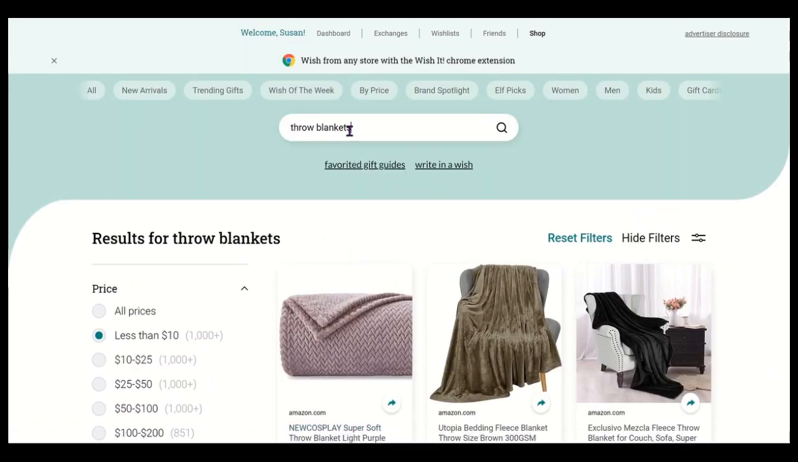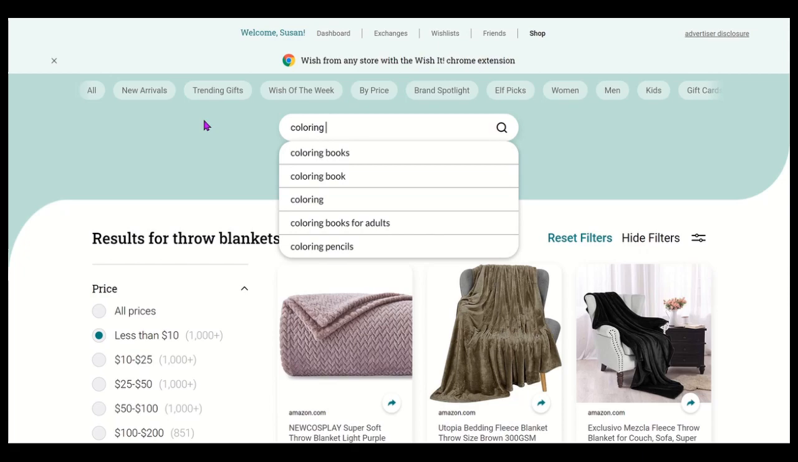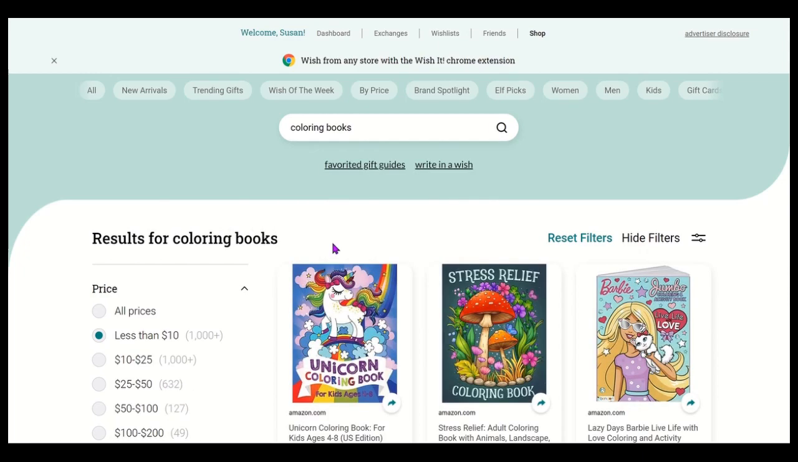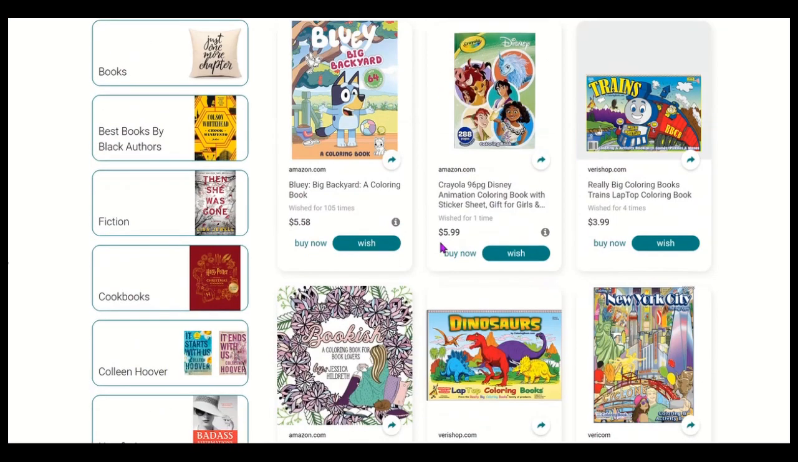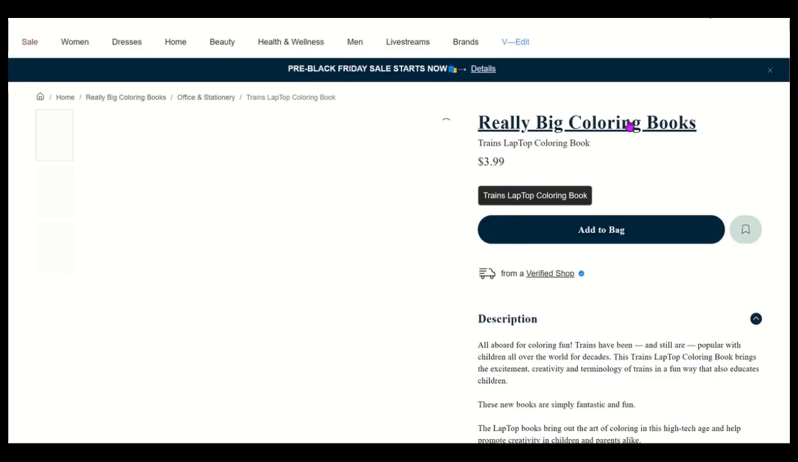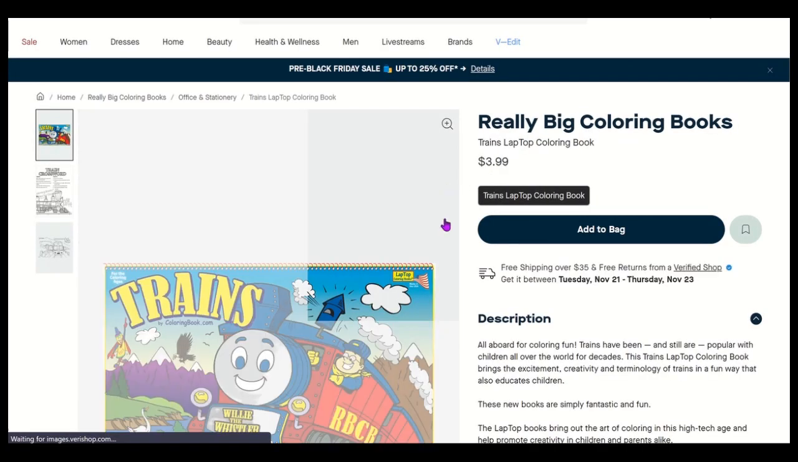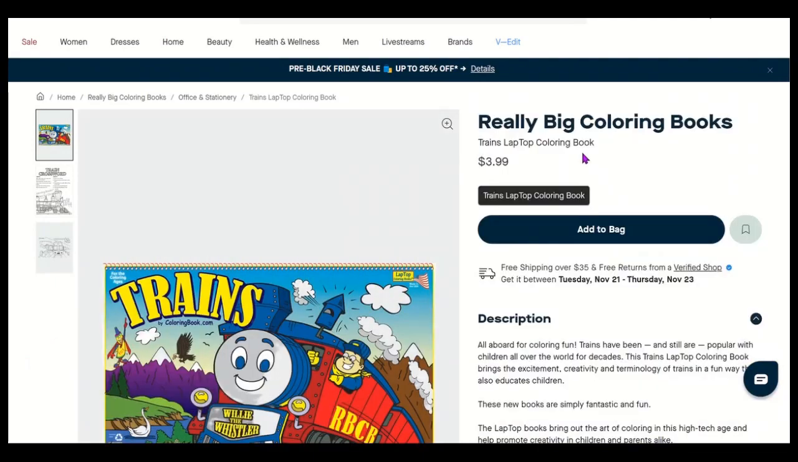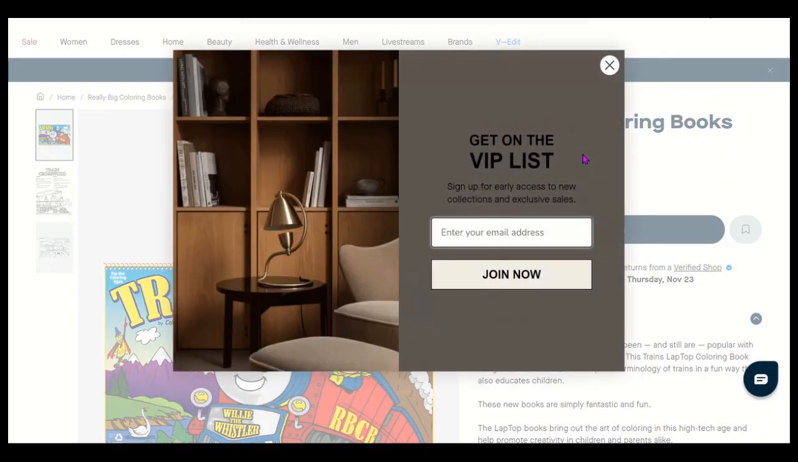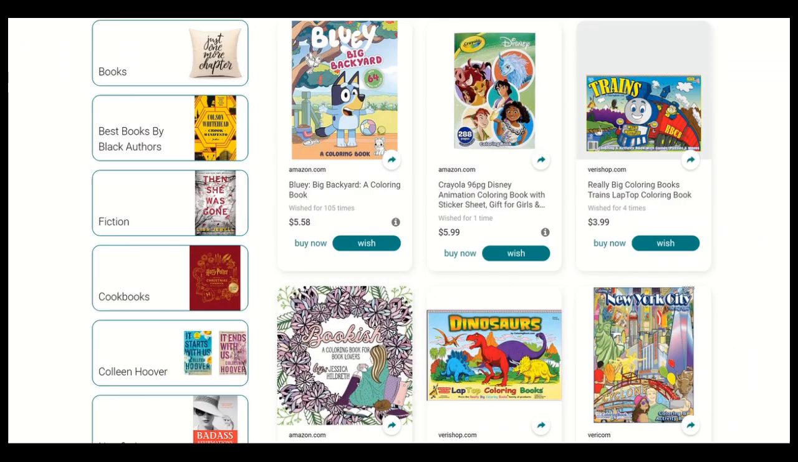You type in anything, like I had here too, coloring books. Just once again, you can click on it and it'll take you to the store. Let me see if I can find, there's a lot of Amazon. This one's called Berry Shop. Let's click on that one. And yep, it opens up in the store that it was added from. So you can read about it, you can look at it, you can take a look at the store itself. You know, it might give you some new options for different stores.